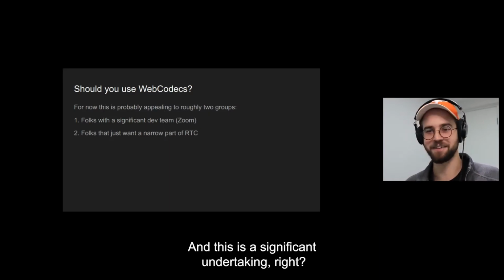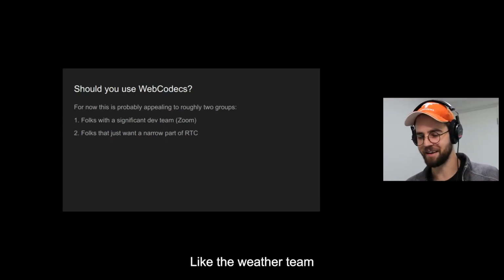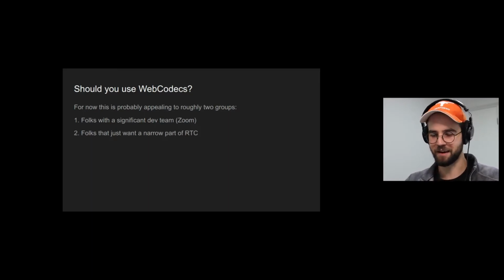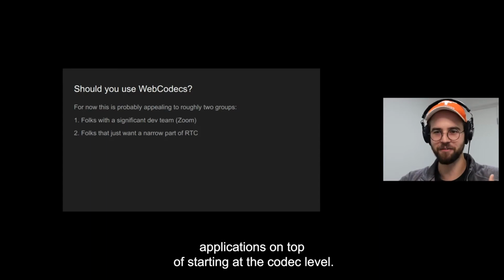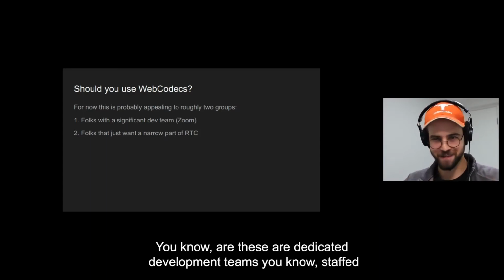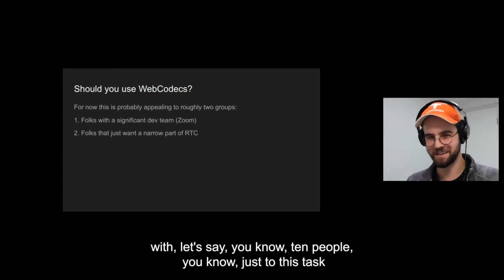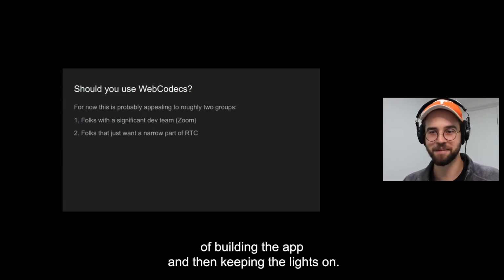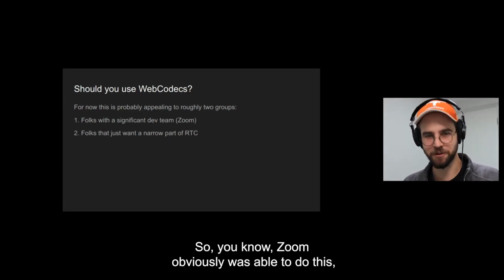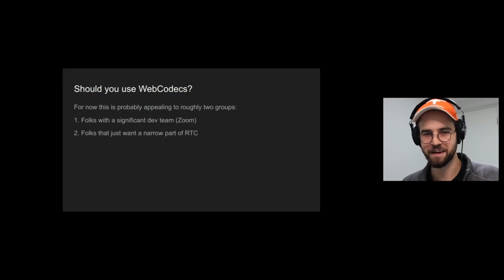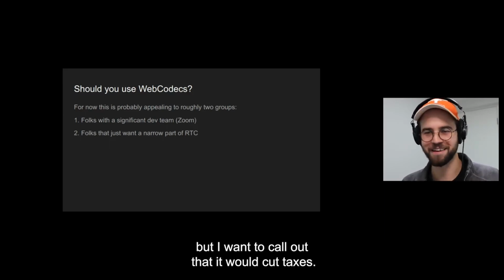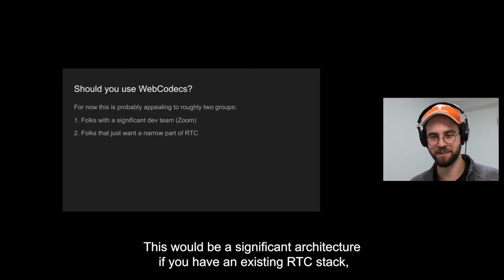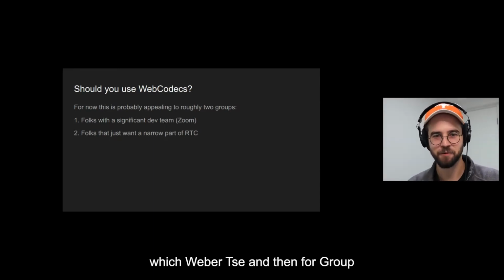And this is a significant undertaking, right? Like the WebRTC team at Google, or even just the video tag, video stack team at Google, which builds applications starting at the codec level. These are dedicated development teams, staffed with, let's say, 10 people, just for this task of building the app and then keeping the lights on. So, Zoom obviously was able to do this, but I want to call out that WebCodecs would be a significant re-architecture if you have an existing RTC stack with WebRTC.